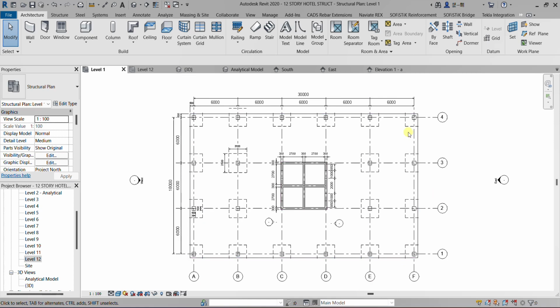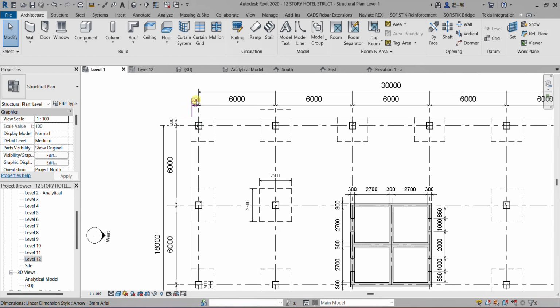It's going to be a flat slab system. We have spacings between columns of 6 meters, and the overall spacing is 30 meters here. In this direction, we also have 6 meters, and the overall spacing is 18 meters. We have overhangs of 500, 500.